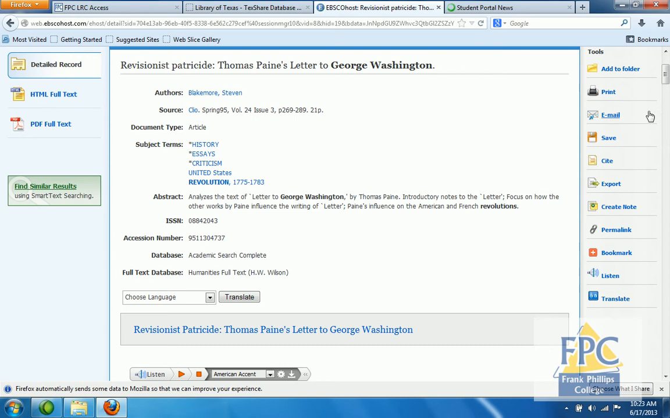Now, on the right-hand side of the screen, you could do a number of things. Some of your instructors ask for the permalink on something.